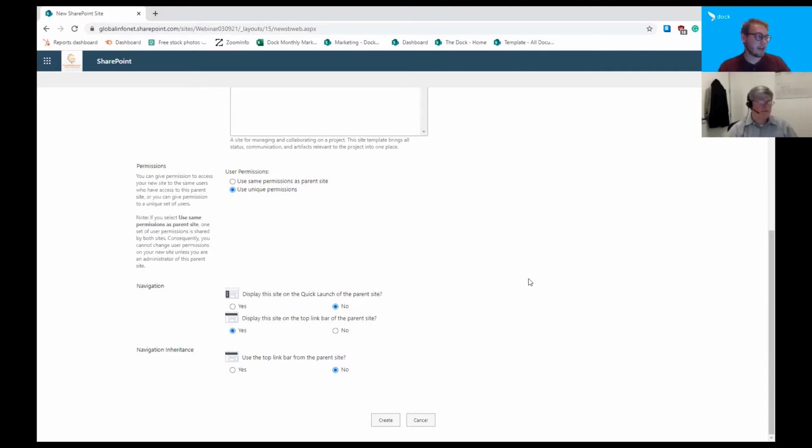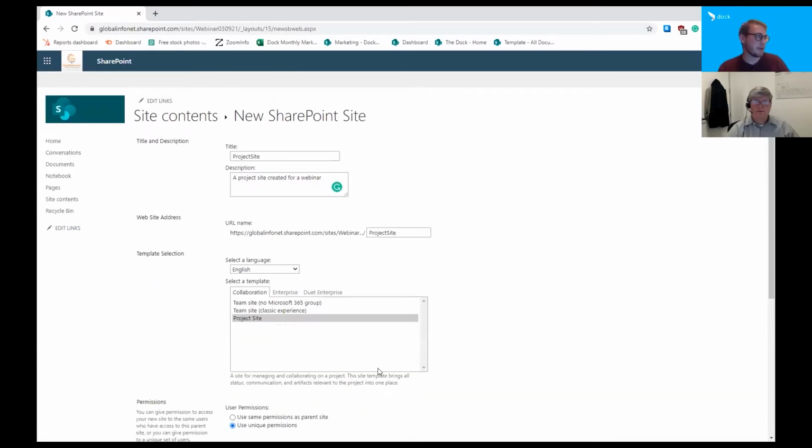You can also use navigation, so you can make it show up on the quick launch bar on the parent site. You can turn that on or off, again, for privacy reasons. If you're using it for a specific one-off project, or for a group to work in, that's a decision you really need to make. Again, it's the same thing: do you want to display the link on the top link bar of the parent site? You can also set up navigation inheritance, so do you want it to inherit the top link bar up here from the parent site? Yes or no. Generally, that's up to your discretion and depends on how you're planning on using it.